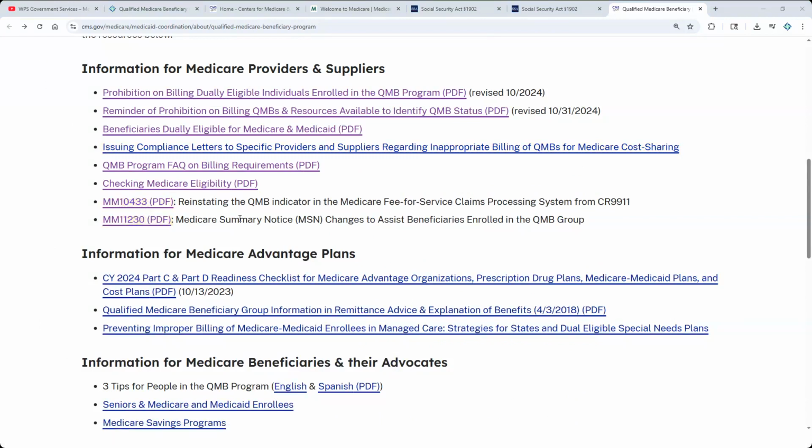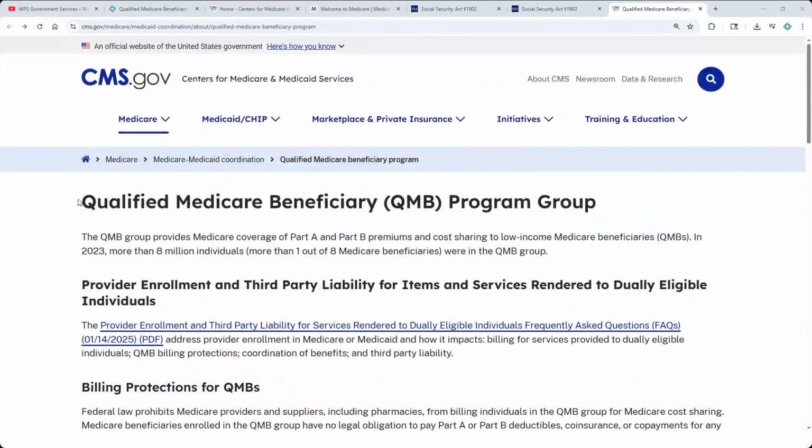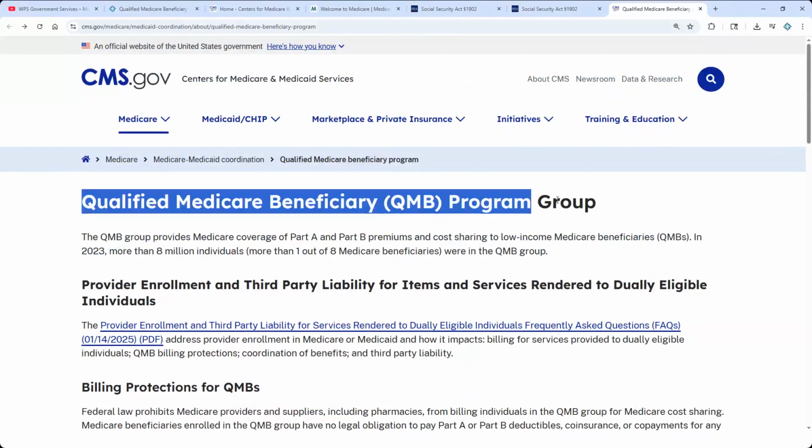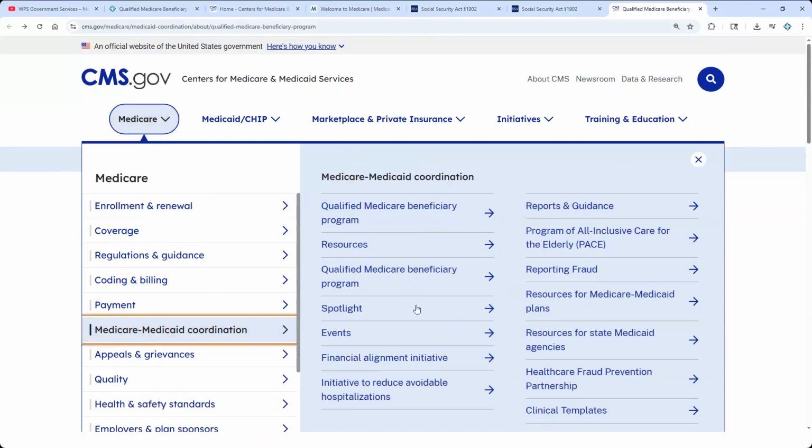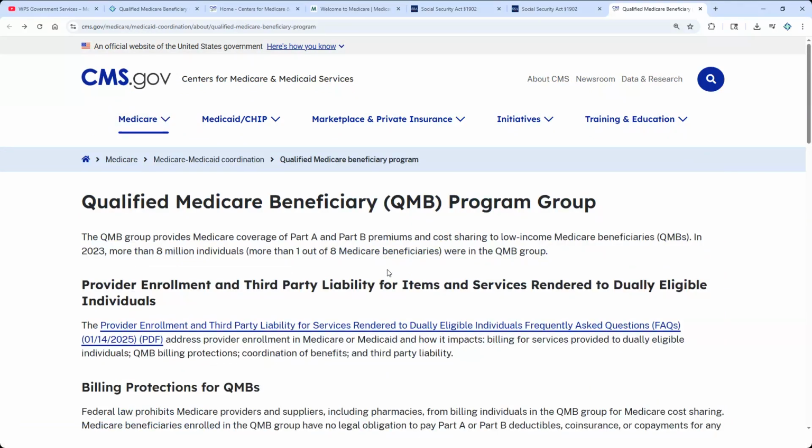So you don't have to read through and try to find all this stuff. Just come to this page. Someone said, I'm not really sure where to find this page. You can search QMB. If you're a searcher, do that. Don't spend the time trying to navigate. If you're a navigator, you will come to Medicare, and if you scroll down, you're going to see Medicare-Medicaid coordination. And then if you come to the right side of the screen, you'll see in the middle, Qualified Medicare Beneficiary Program. And guess what? There you go.